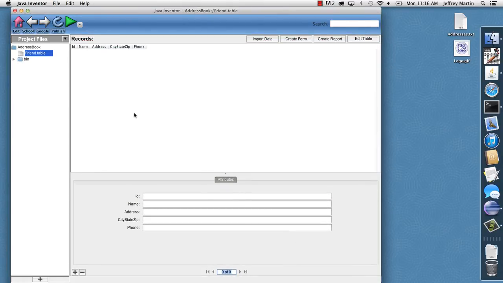So I'll go ahead and click OK, and this will create our new empty table. And we could go ahead and do some direct entry just by clicking the Add Record button. And I'll go ahead and type in my friend John Doe, who lives on Main Street in New York. I'll give him a phone number.